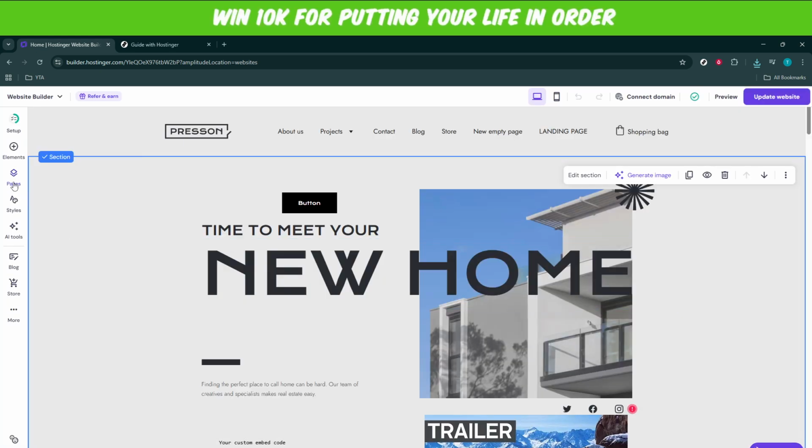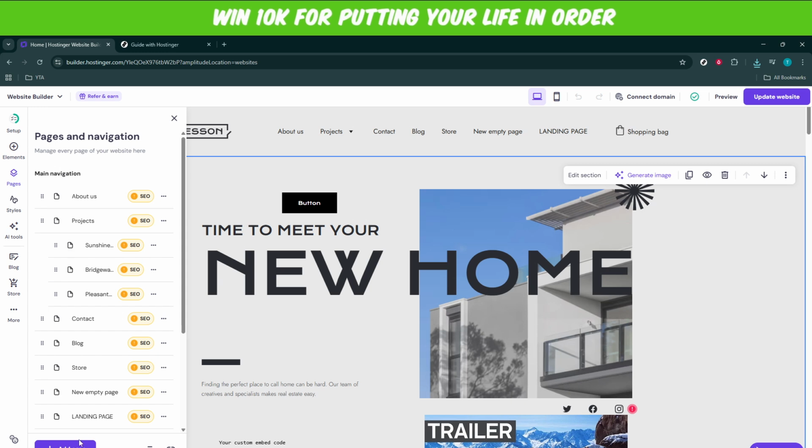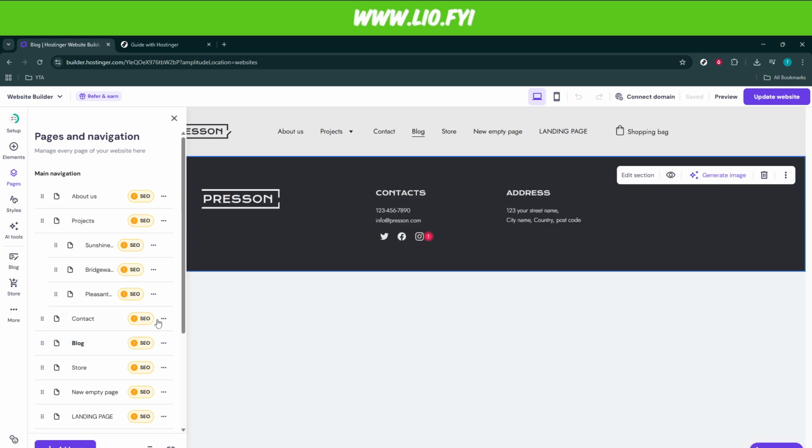Within the builder, you'll encounter a range of options on the left sidebar. Here, look for something labeled Checkbook or an icon similar to it. Clicking this will open up additional options where you can manage your website's content structure. It's like opening a toolbox where each tool has a specific function in shaping your online presence.